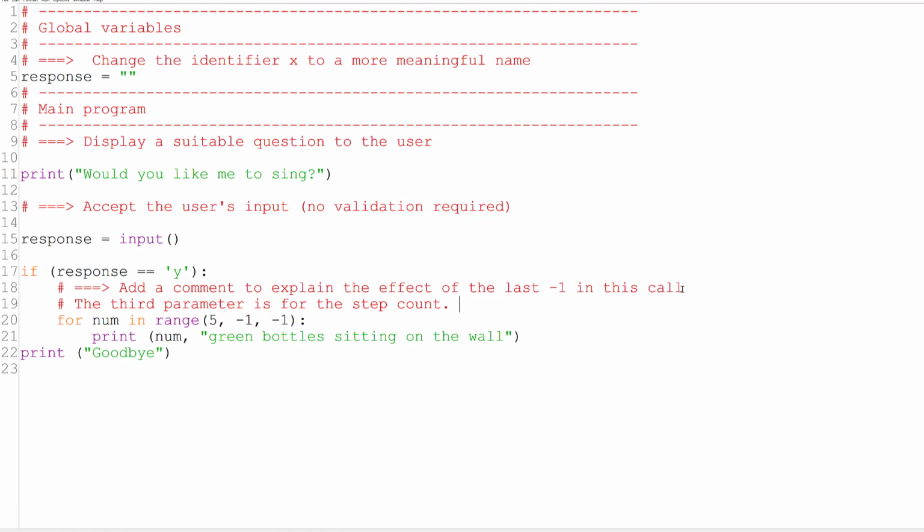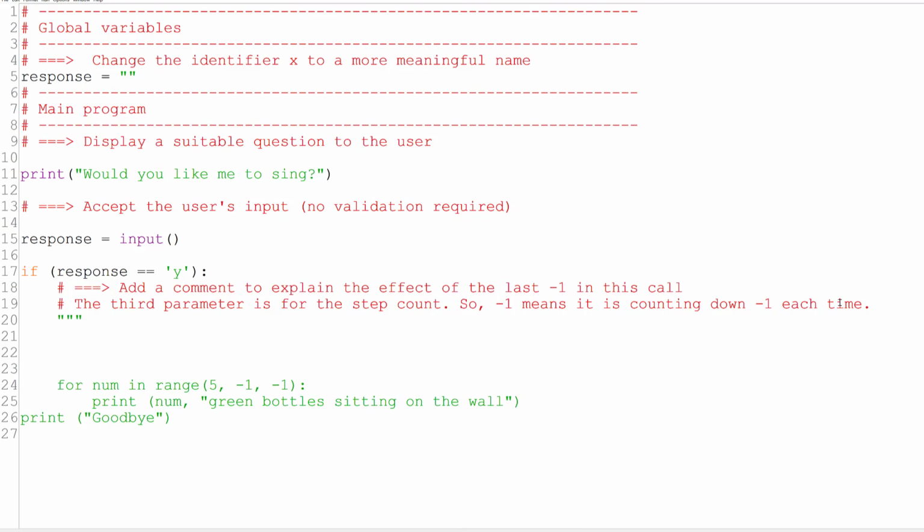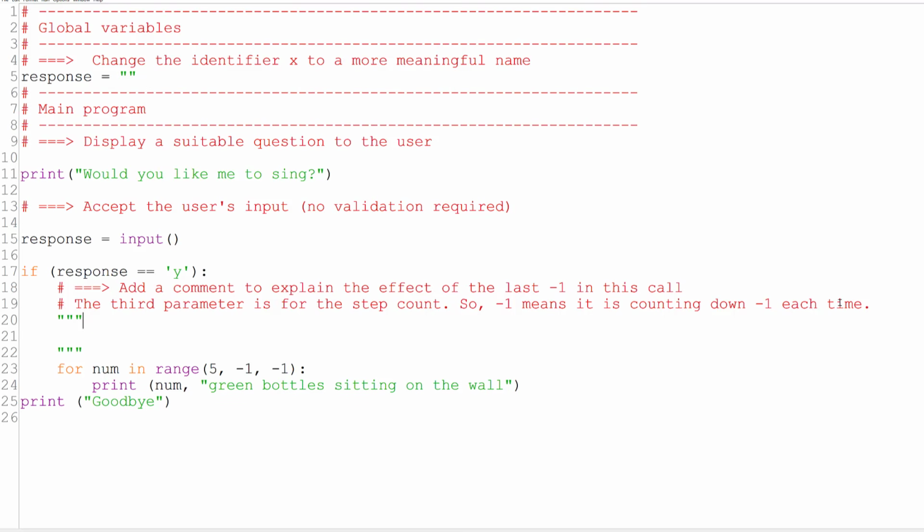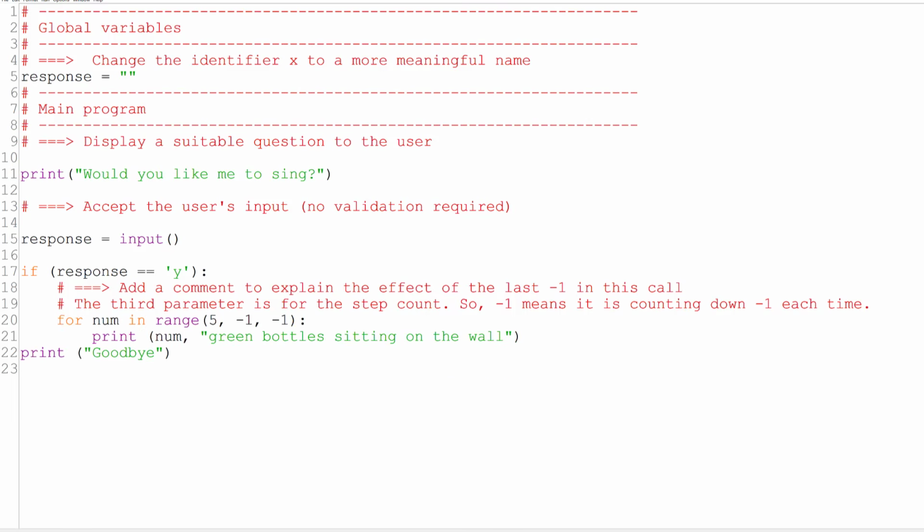And that might be sufficient, but we could be really clear and say, so -1 means it is counting down -1 each time. So that you're saying what it is generally, but giving an example of what's happening here exactly. Now, if you wanted to go over more than one line, you could do a triple quote, which allows you to type comments across multiple lines.